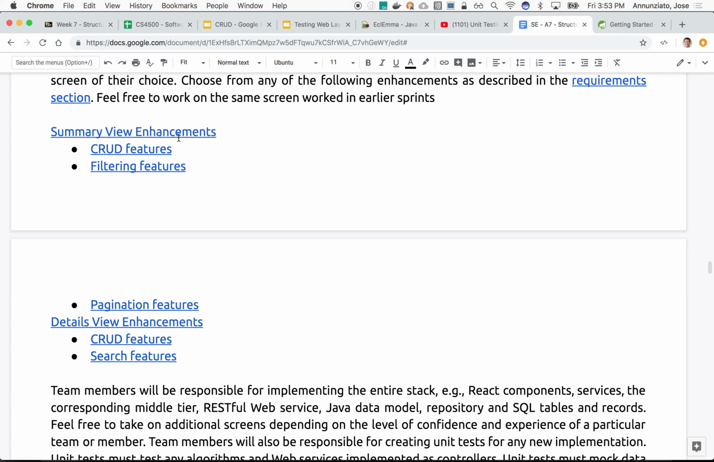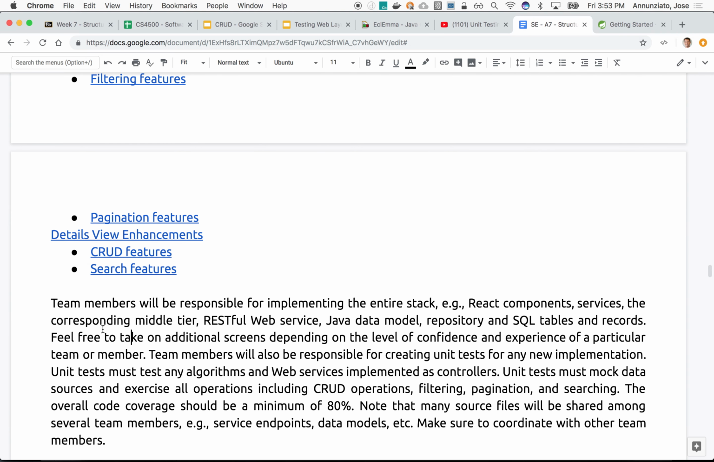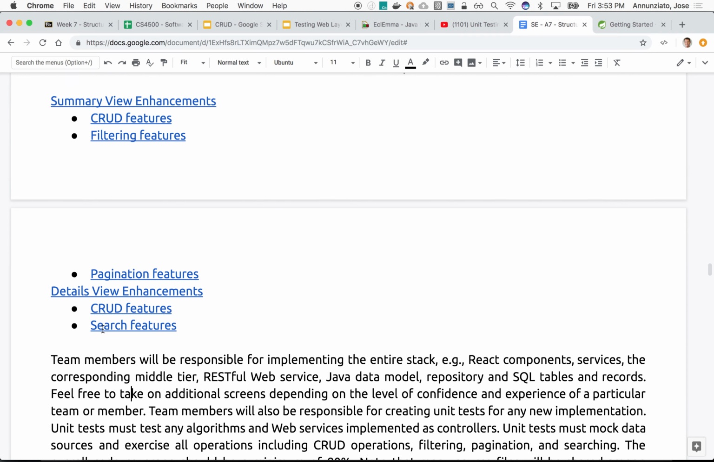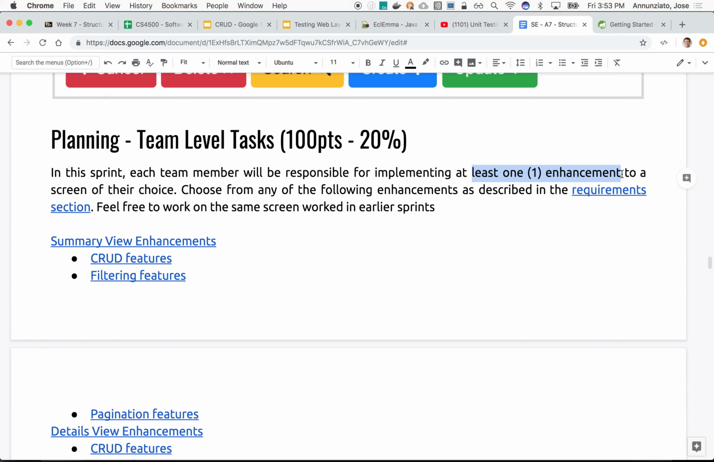Each team member should choose what it is that they want to work on, which screen they want to work on, and which feature they want to work on for that particular screen. Either the CRUD, pagination, or the filtering, or if you want to choose the details or the search feature and the CRUD feature. So choose that. Each team member needs to choose at least one enhancement for a particular screen.